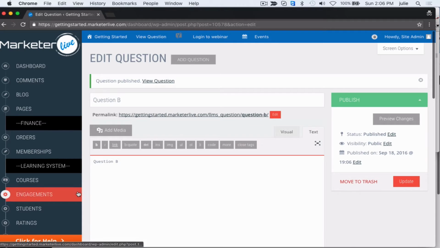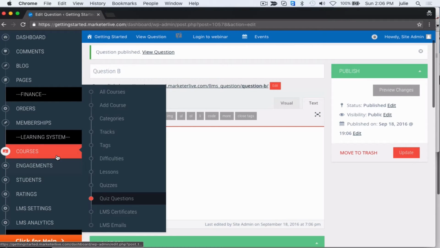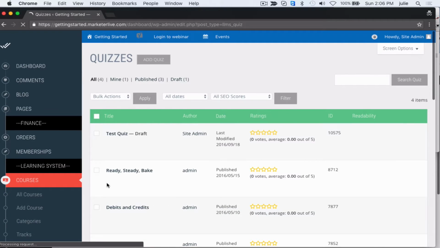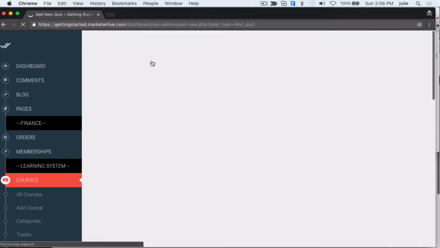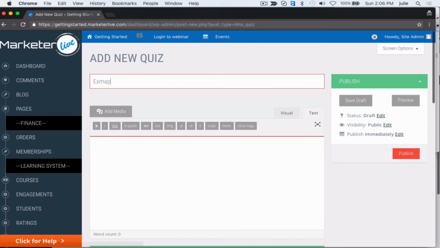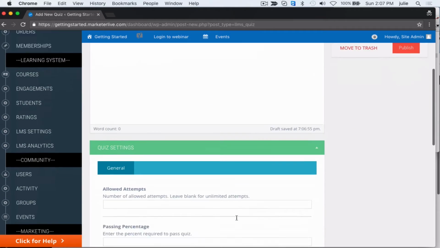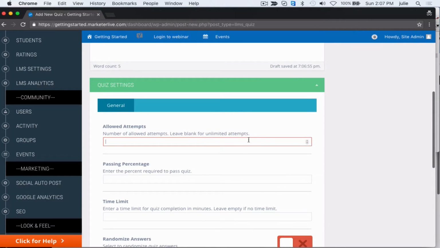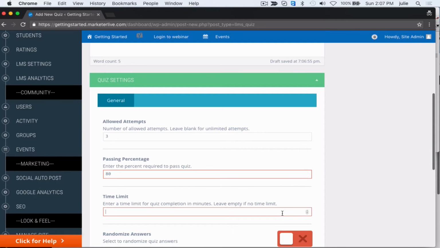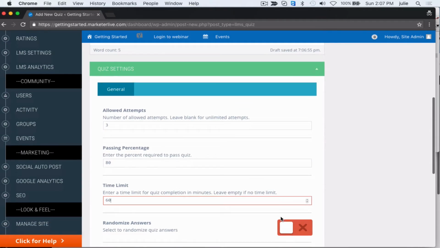But now let's go into the quizzes themselves. Let's add a quiz. And we're going to call this example quiz and a description of the example quiz. How many attempts are we going to allow? I think 3. And they need to get at least an 80% within 60 minutes.